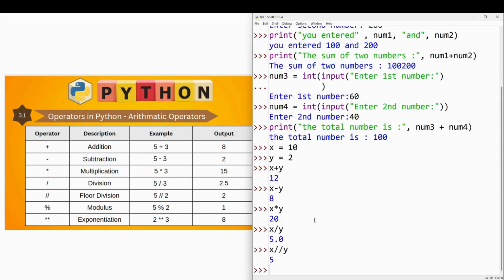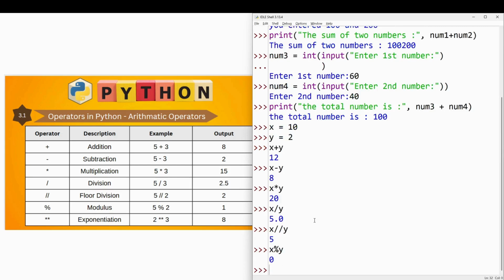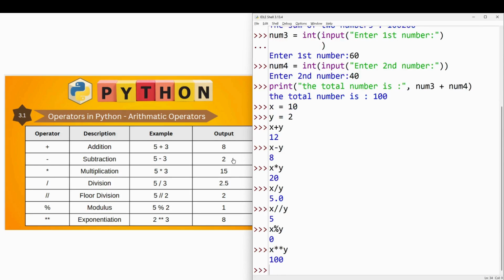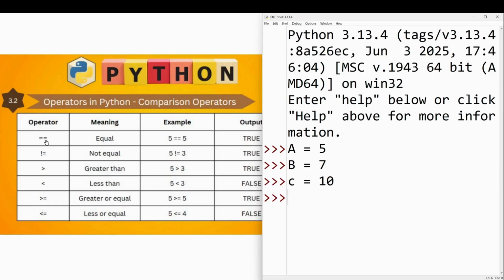Okay. And modulus. Modulus must be what? It must be 0. Once you divide 10 by 2, it is 5 times. Okay. It already gives us floor division as 5. Remaining is 0. Okay. We will see one more thing. Exponentiation. X double into y. It means 10 to the power 2. 10 into 10, 100 should show. 100 shows. Okay. These are all arithmetic operators.